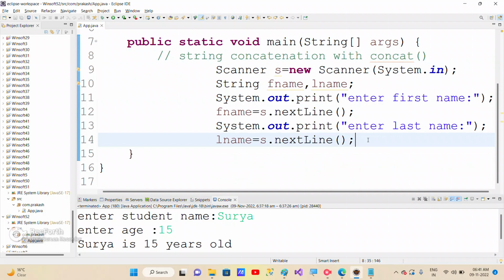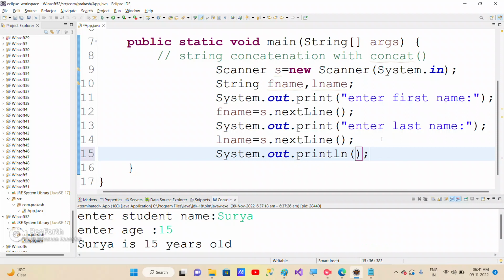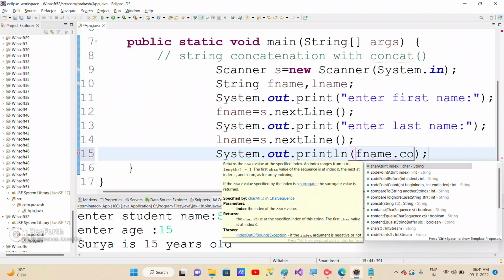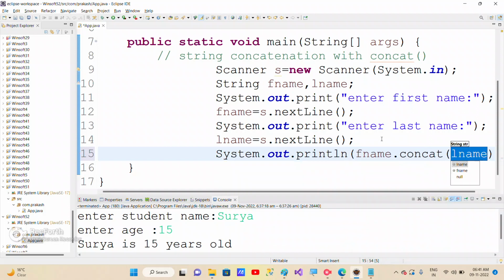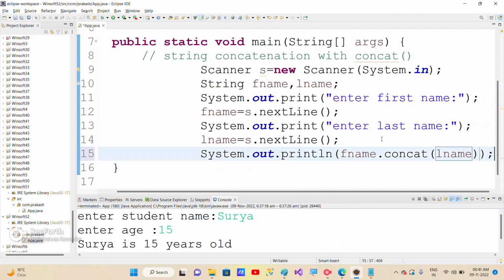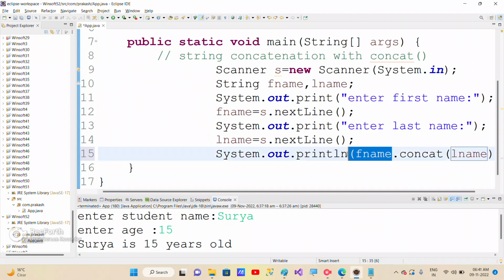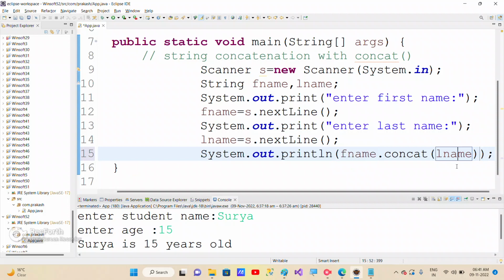So now what are we doing? We have read the first name and last name from the user. This time I'm concatenating, but I'm not using the plus operator, guys. I'm using fname.concat(lname). That's it. The method called concat is going to join the last name to the first name itself. fname is my first name and the last name is already there in the lname variable. With the help of the concat method, we are joining them together.